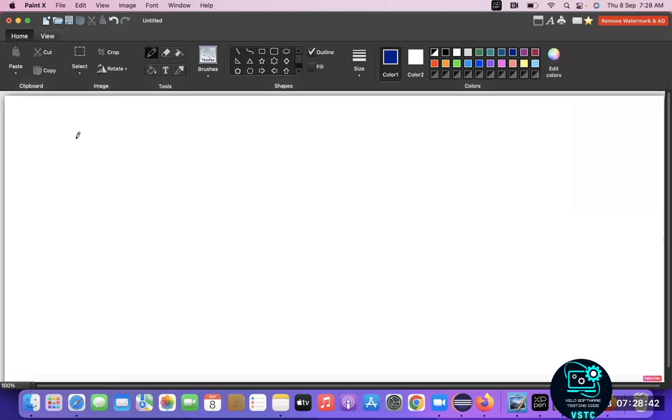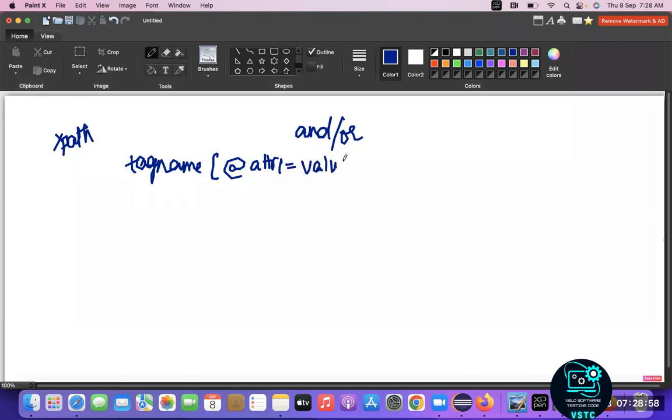So if you want to use multiple properties in XPath, how you used to do it, you used either the and or the or operator. So like tag name, open bracket, at the rate, attribute 1 is equal to value 1. You use either and or, at the rate, attribute 2 is equal to value 2. This is how you used to do it in XPath.